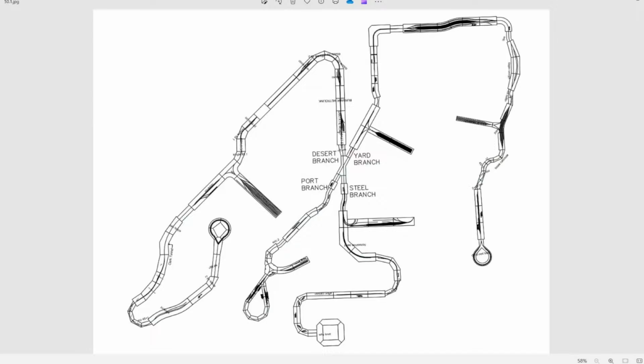Again, we've spaced out the passing sidings with the single track, spaced out the industries so that we're not all jammed up in one side.